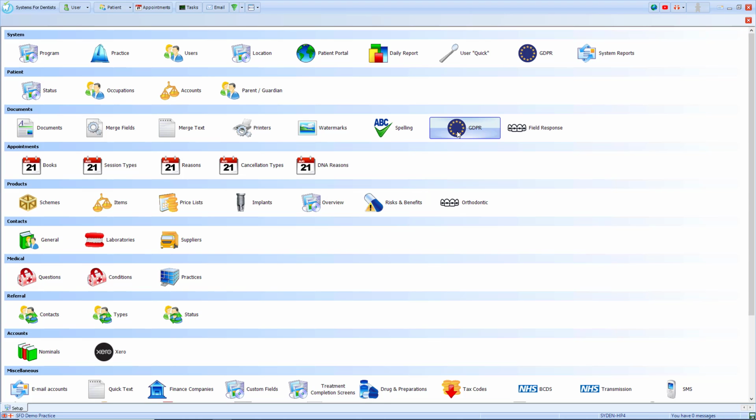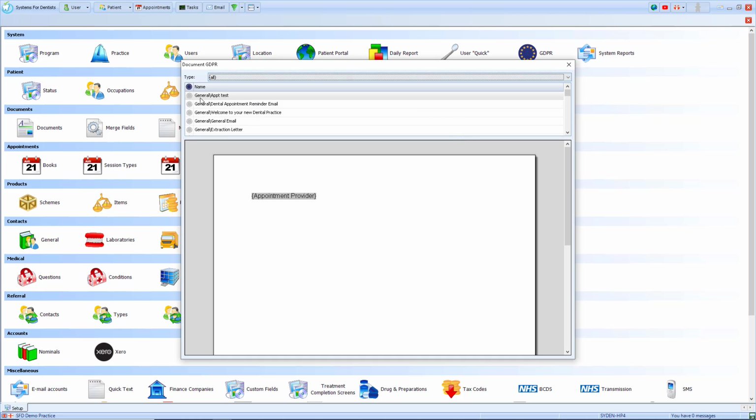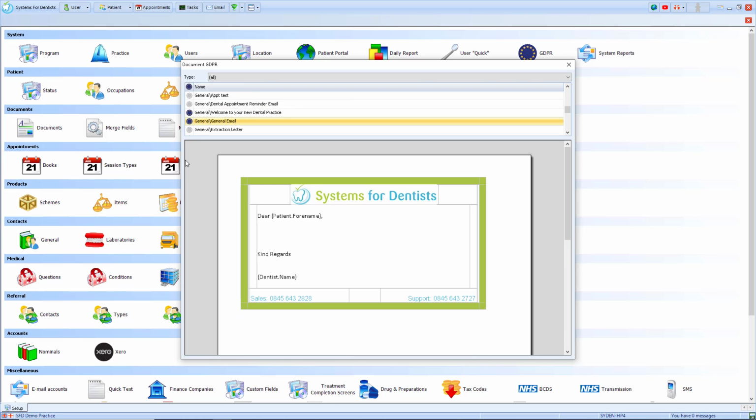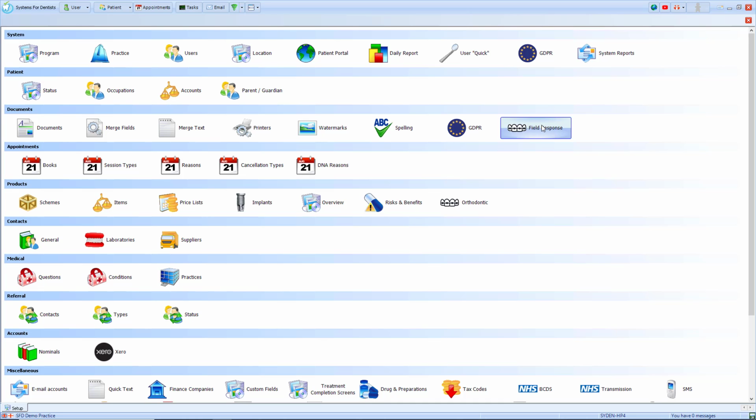In this GDPR section, we can define if a document is subject to GDPR checks or not. By enabling the dark blue circle, that document will not have to pass through GDPR checks before it's sent to the patient. Identified by the brace icon next to it, field response is an orthodontic only item and, like all other orthodontic items, will be dealt with elsewhere.